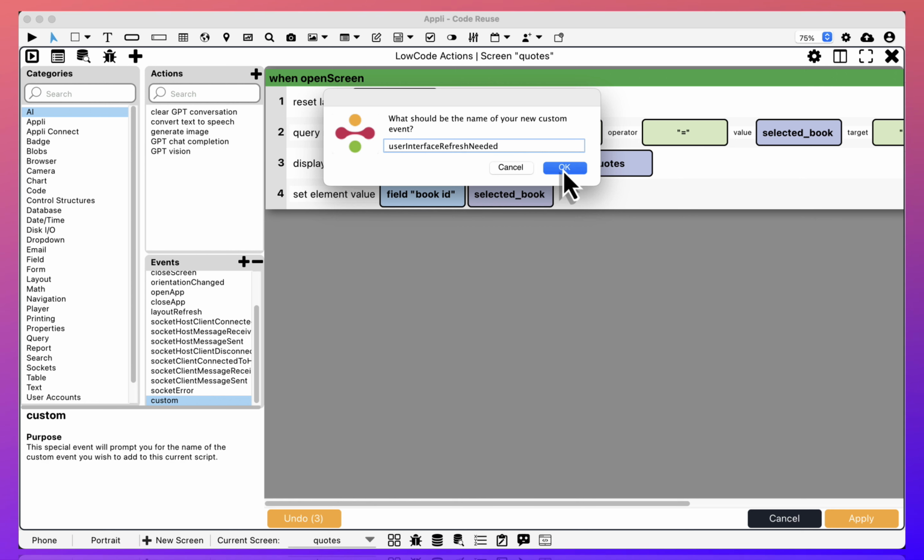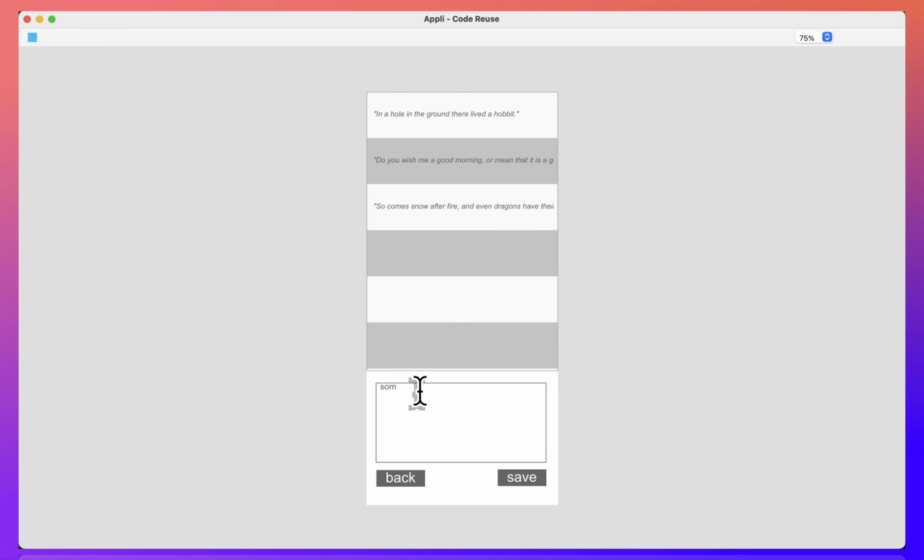Now, if we run our app, let's go back because I need to select a book. And here are the quotes. The fact that the quotes loaded shows that our dispatch event worked and our custom event did the whole refresh and calculation of the quotes for this book. Let's add something new. And here it is. So now we know that it's working.